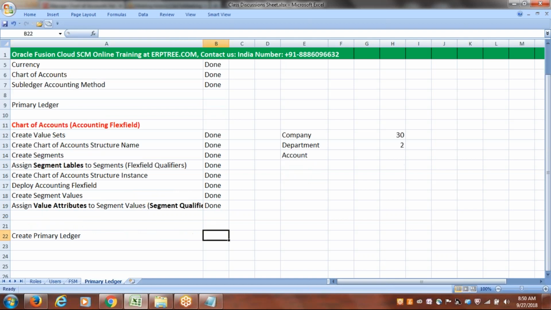Okay, create... come out from this page. Okay, we are in the project. What we want to do is create the primary ledger.